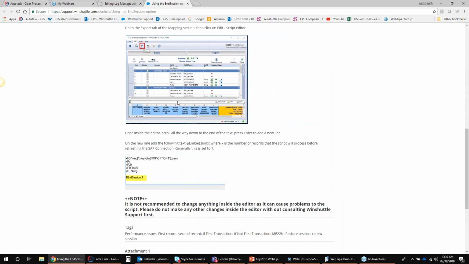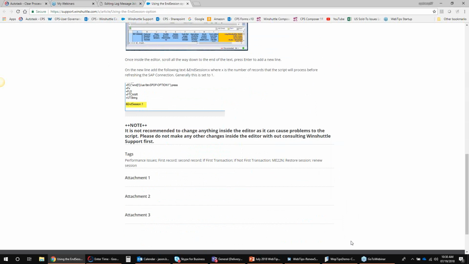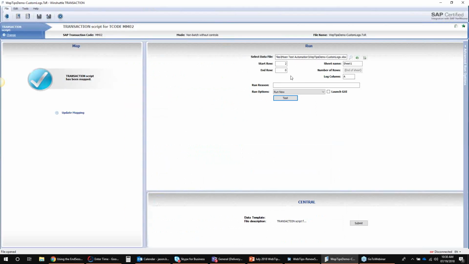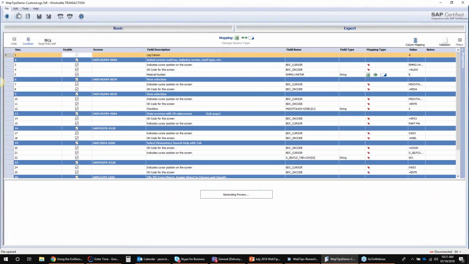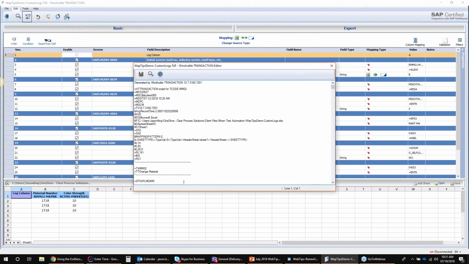And additionally, for the renew session, if you wanted to use that, it just walks you through how to use that. Within version 7 or version 10.7 or 10.x, depending on what you're using, basically what we would need to do is go to update mapping, and then go to edit, and right here this editor will open up that WordPad, and that's where we do that.